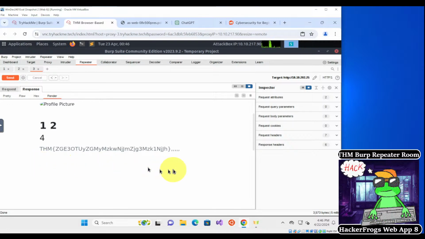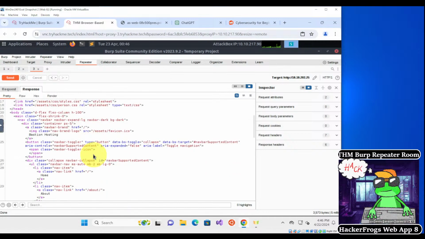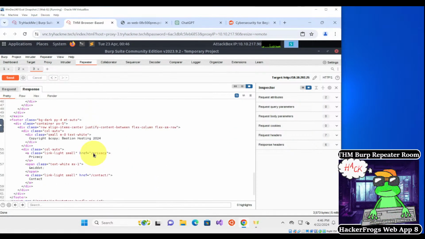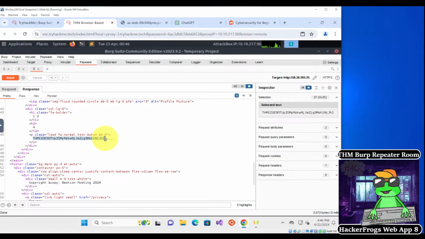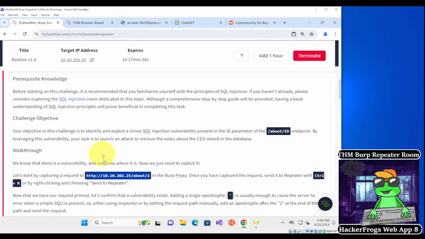So inside the response, we've got this flag right here, and that's what we're looking for. So we successfully did some SQL injection. So in this case, to copy this, we need to go over to the Pretty tab right here. So click on that, and then at the bottom of the code, we've got our flag right here. So we just need to copy up until here, until the end of the curly bracket. So copy that, and then we can go back to the Try Hack Me webpage.